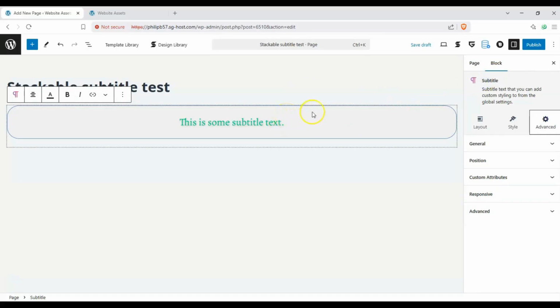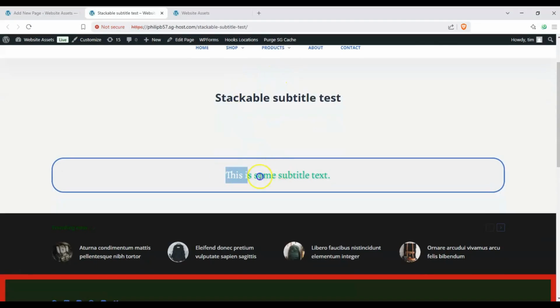It's basically text. And let's go ahead and save it and take a look at how it looks on our live site. Okay, with that done, let's click on View Page, and here is our subtitle block, Stackable subtitle block in WordPress.